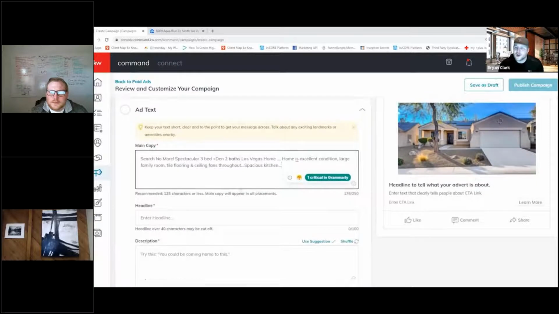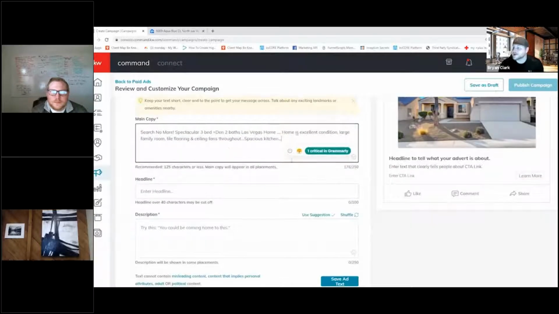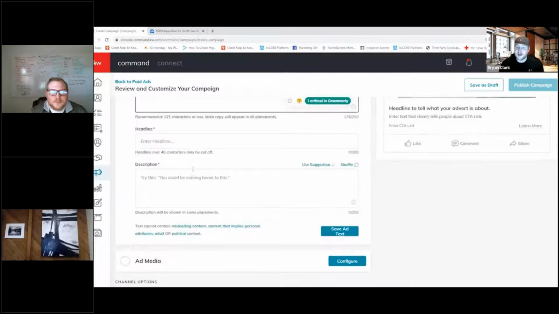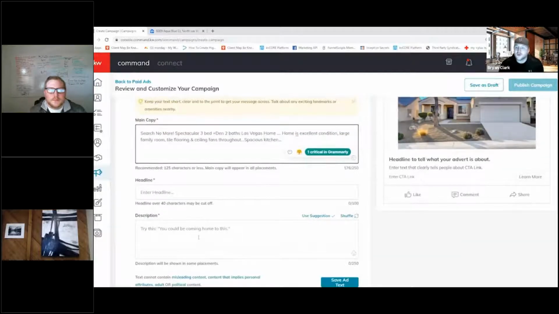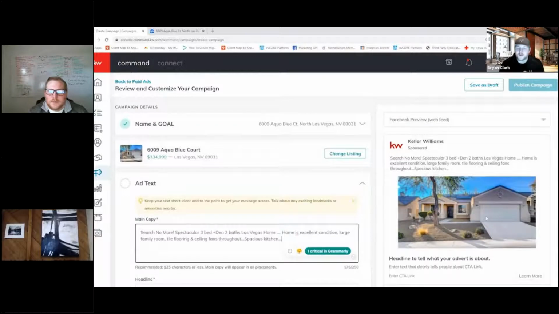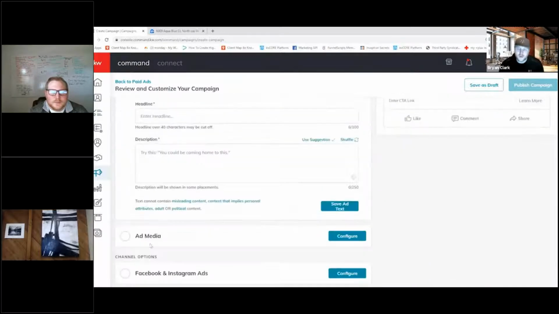So right out of the gate, there are a couple of things I want to change about this. Number 1, we need to change the main copy. Number 2, we need to add in a headline. And number 3, we need to configure our media, right? So what do I mean by configure our media? We've got a photo of the house, but we want more than one.